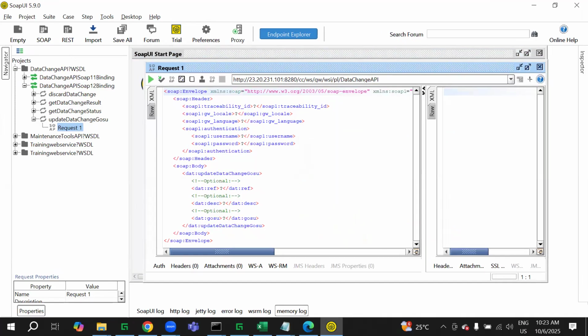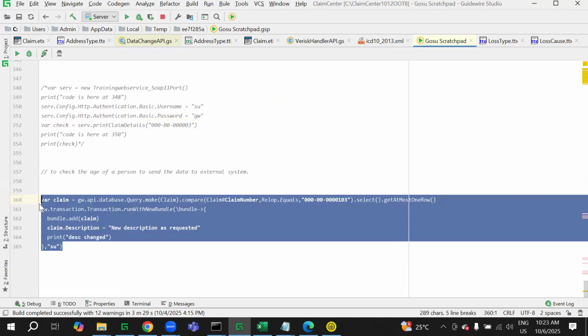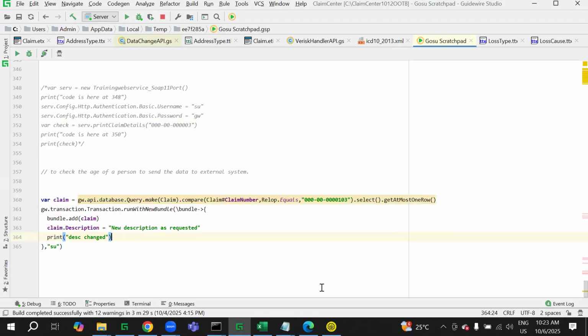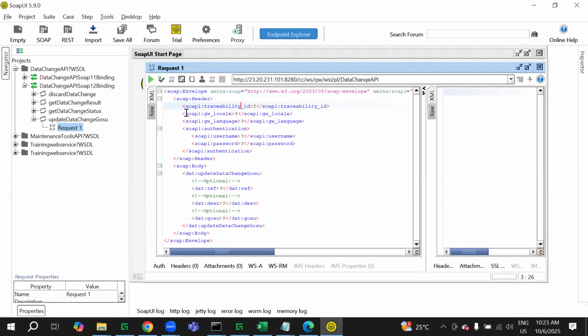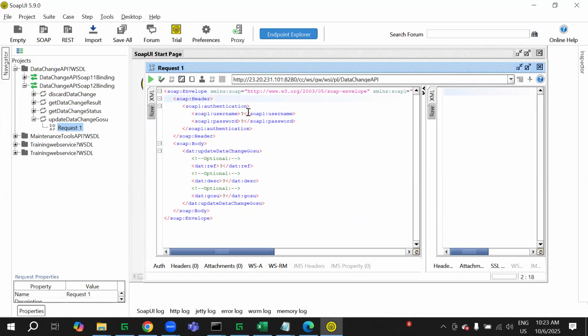So in the previous session, we tried to update the data, right? New description will update this one. So what I will do is I'll copy the same thing, go to this. And if you look at this one, first three are optional parameters: traceability, language, local, and you can remove this one. Okay. And the username is must.